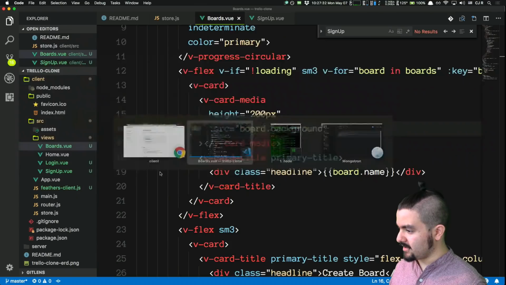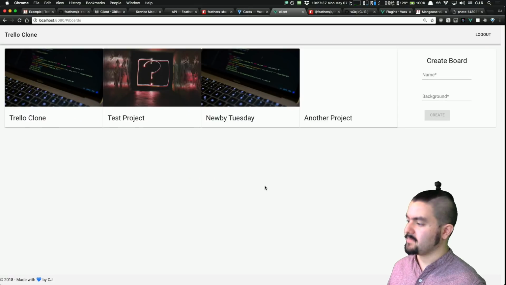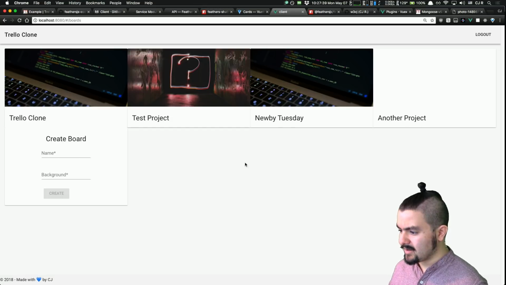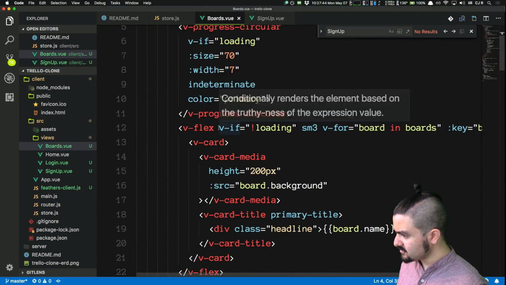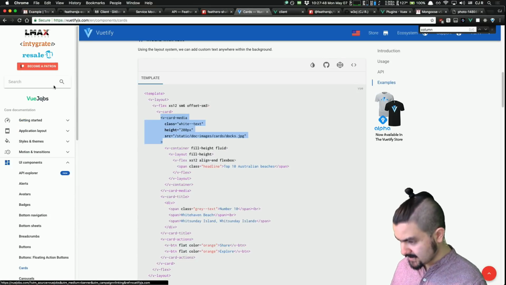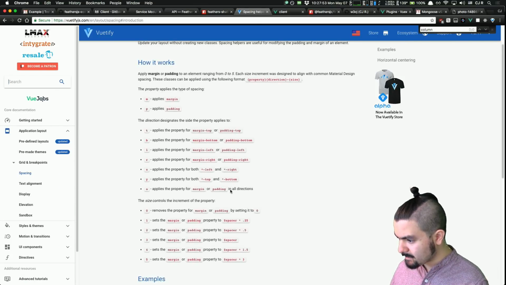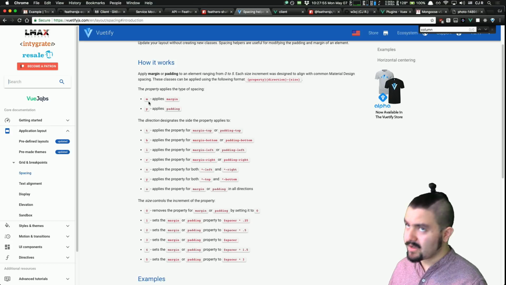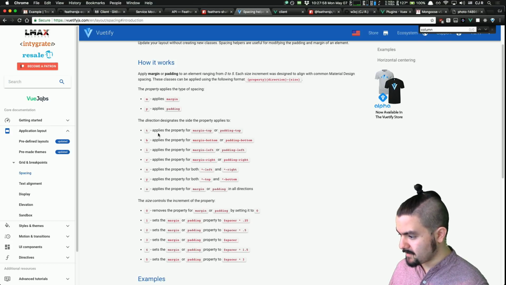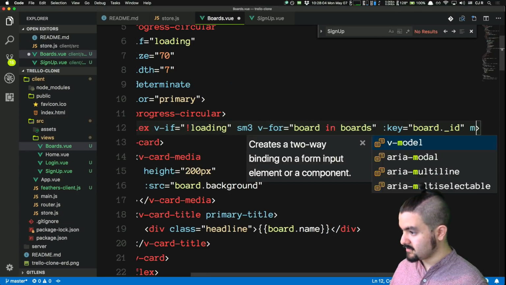I think I need to add wrap here too to the v-layout. Yeah, so that way it goes to the next line. And maybe I can give these things a little bit of padding. So if we look at the Vuetify docs, there are spacing classes. So, well, I guess I want margin. So if I do m-2 on here, give it a margin 2.